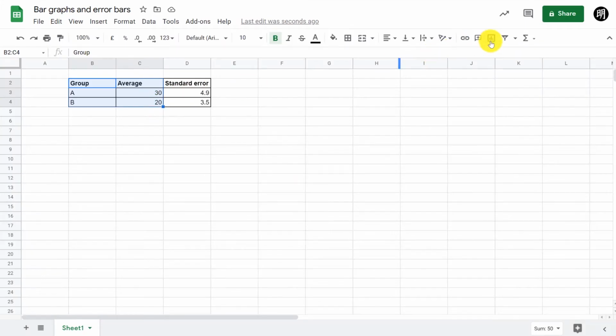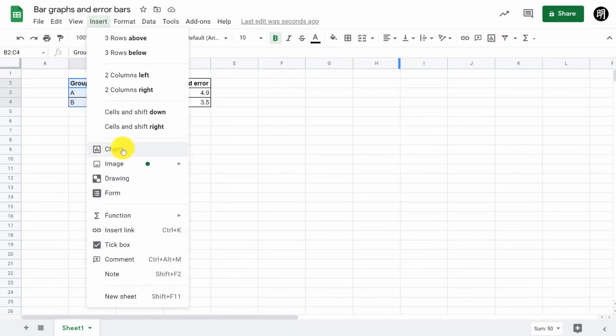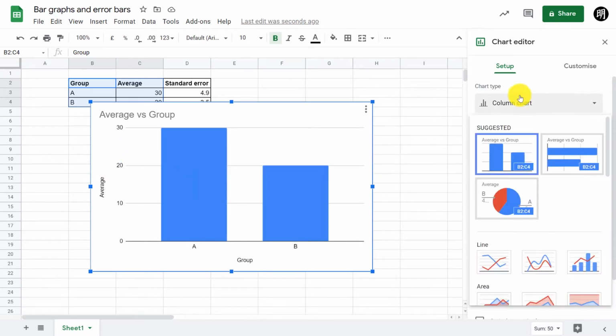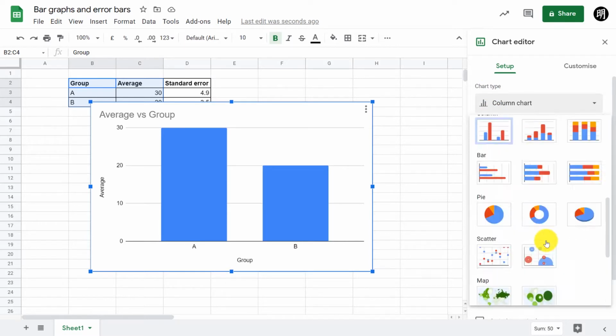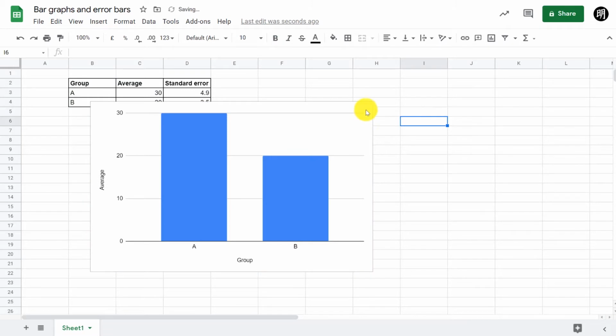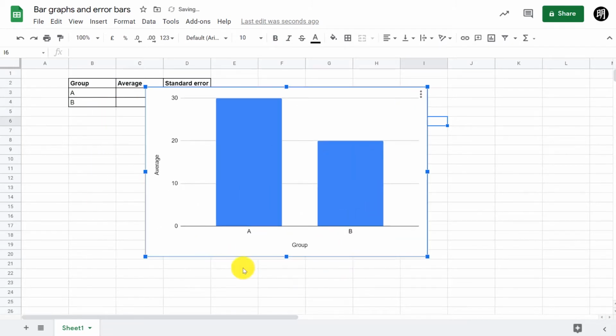You can either head over to the insert chart icon over there or find it through this. And Google Sheets will default to what it thinks is the correct type. It got it correct in this case, but you can always go here to chart type to change what type of graph you think it should be. I'm gonna get rid of the title, because if you were putting this in a report, you'd put the title at the bottom as a caption.